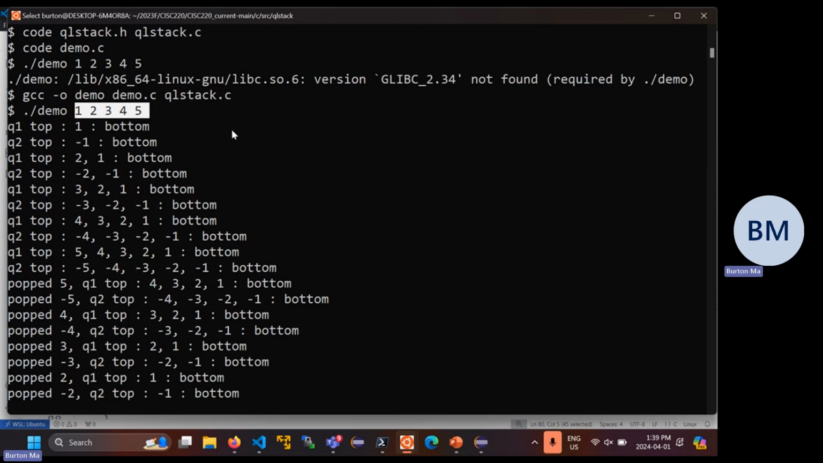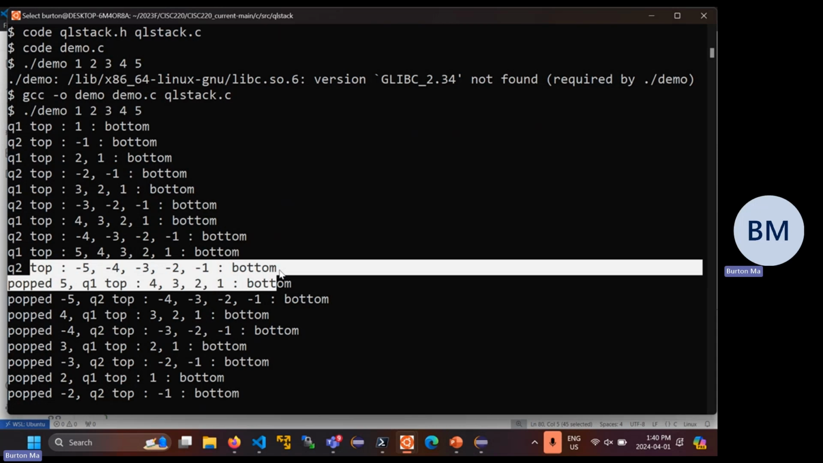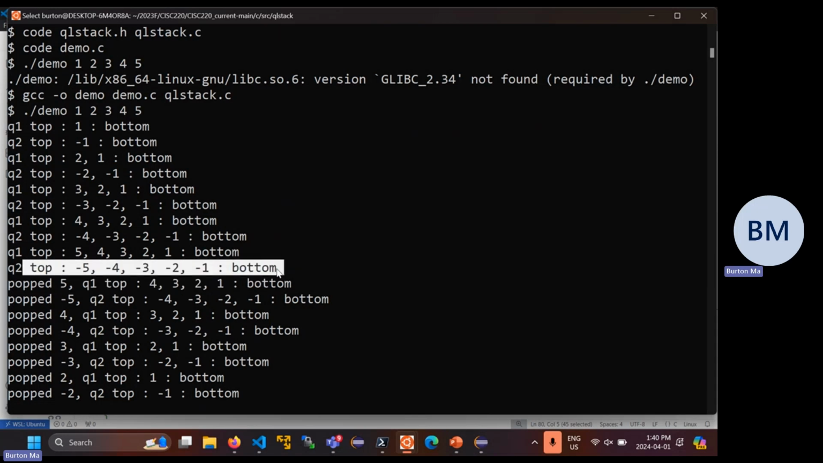And then it pushes -1, -2, -3, -4, -5 onto stack number 2, or Q2 in this case. When you print out the elements of the stack, it prints out top, colon, and then the top element followed by the bottom. So that's the format that you get when you use that particular print function.